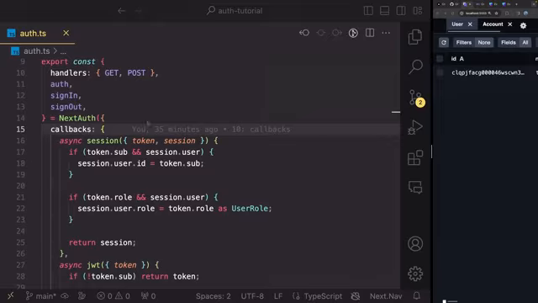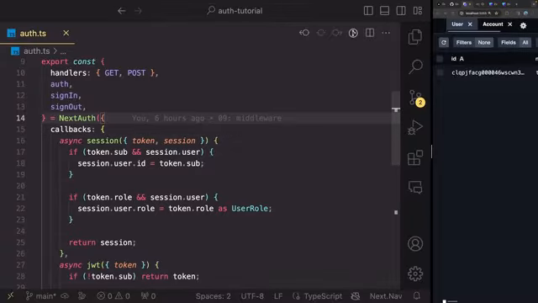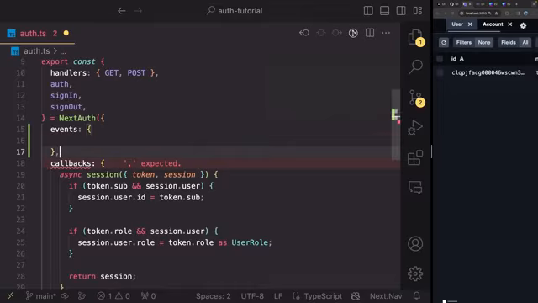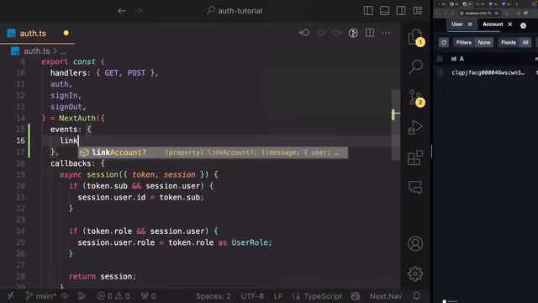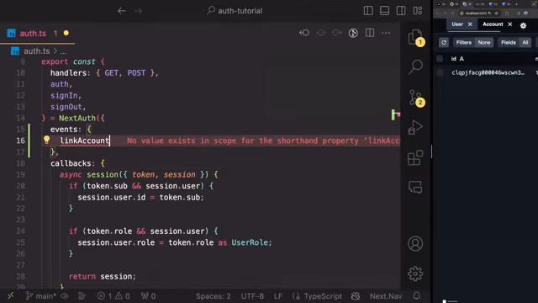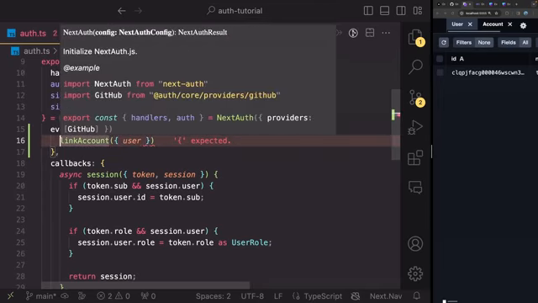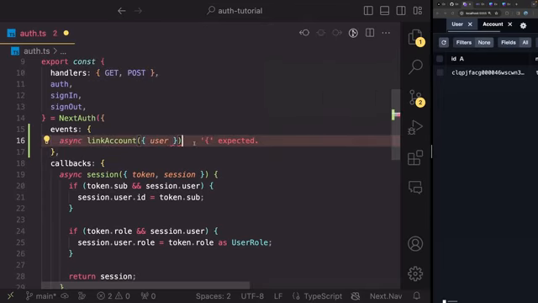So I want to go inside of auth.ts here, and let's go ahead and let's add events. And in here, I'm going to use the link account right here. And inside of link account, we can go ahead and extract the user, and let's also mark this as an asynchronous function.